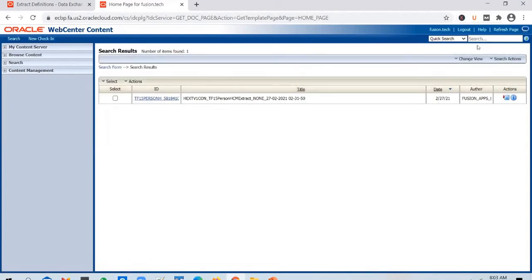You can also search with the file name as well. If you remember the file name that you used in the delivery options, you can search for it with the file name. You can say TF15, and if you do a search, it will show you file names which start with TF15. So you can search with either the content ID or with the file name.